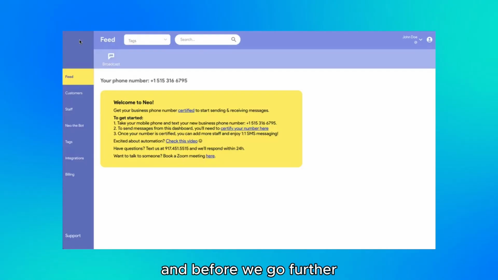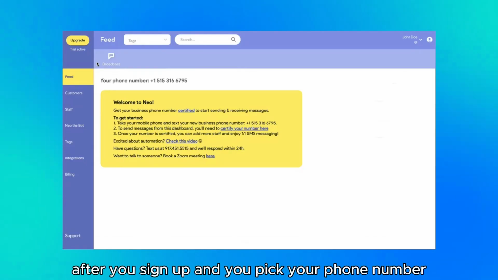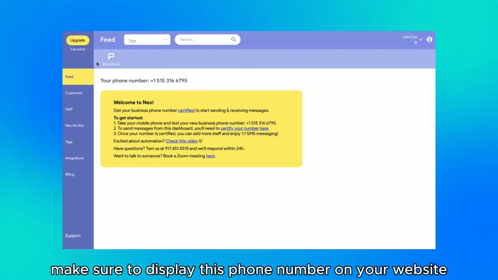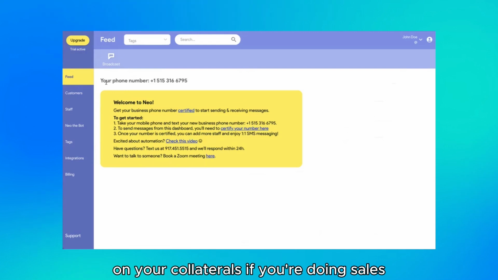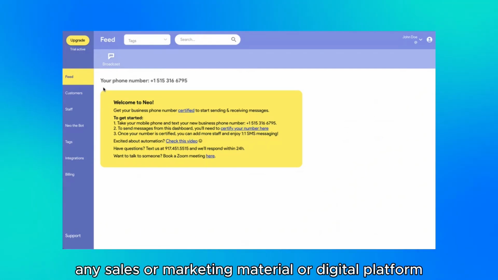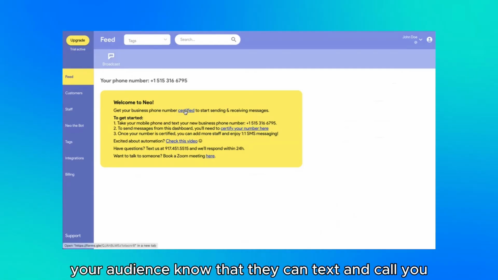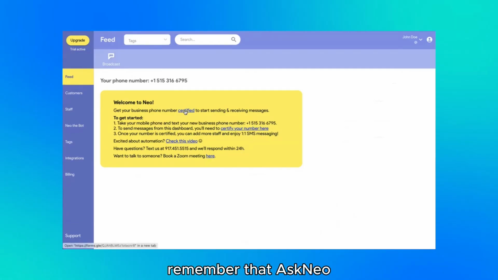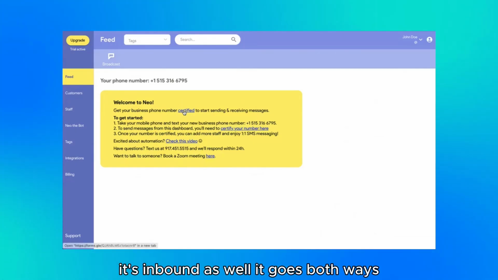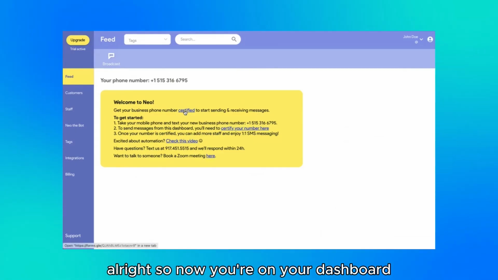And before we go further, after you sign up and you pick your phone number or you port your phone number, make sure to display this phone number on your website, on your social media profiles, on your collaterals if you're doing sales, and really any sales or marketing material or digital platform. So your customers, your audience know that they can text and call you. Remember that AskNeo is not just outbound text or calls, it's inbound as well. It goes both ways.